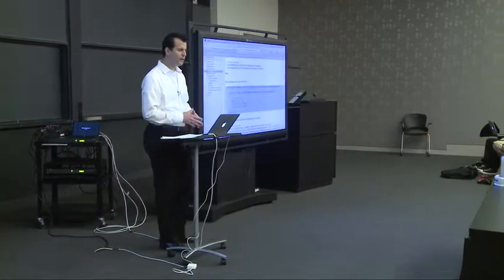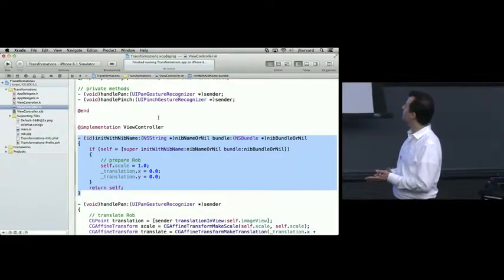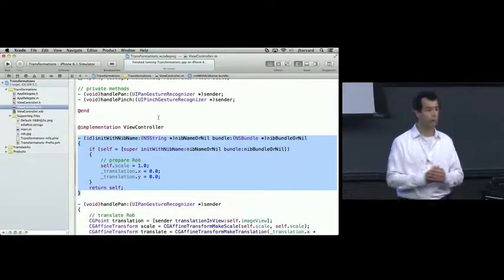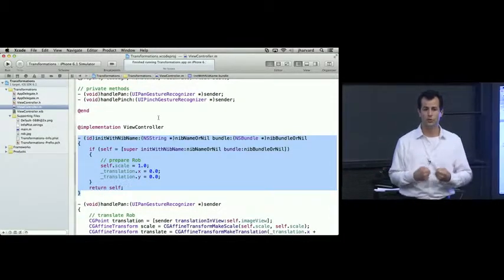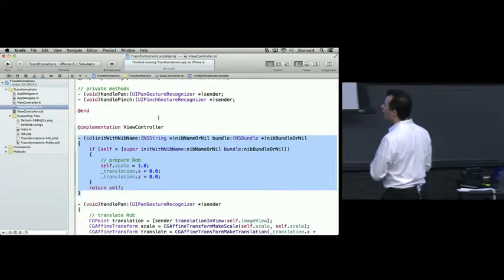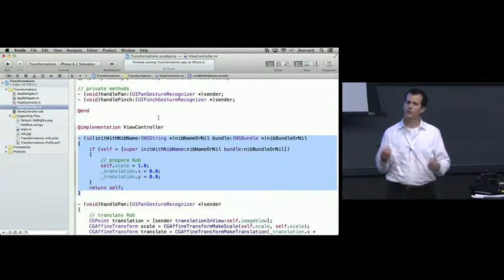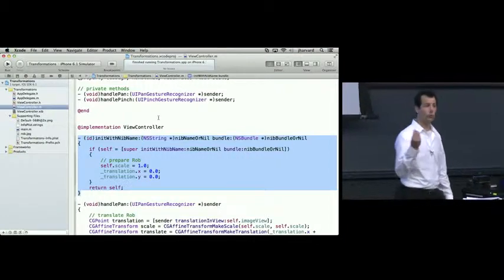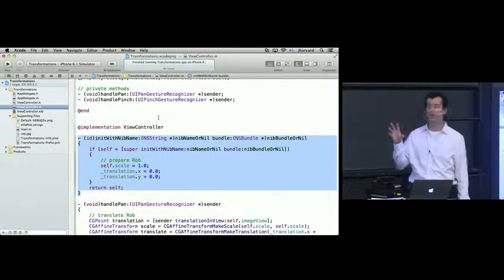All right, so init with nib name. This is the first method that's invoked here. And init with nib name seems to be preparing a few things. So one, it's calling the superclass, which is actually doing the loading from that .xib file, which is the normal default case. And then we're apparently setting a property called scale to 1.0. And that's just a default reminder that by default, Rob is at normal scale, 100% X, 100% Y. There's no zooming in or out.